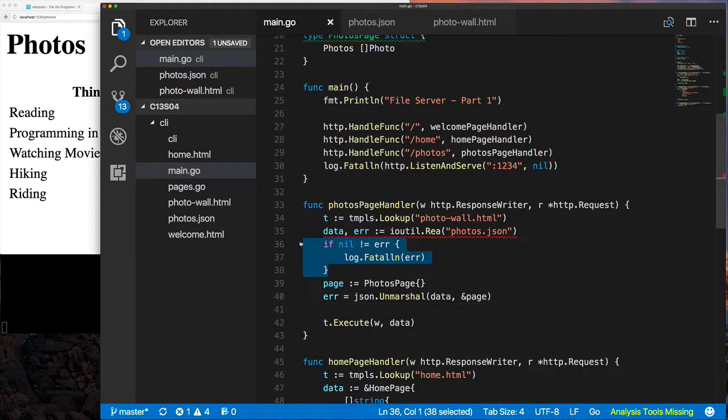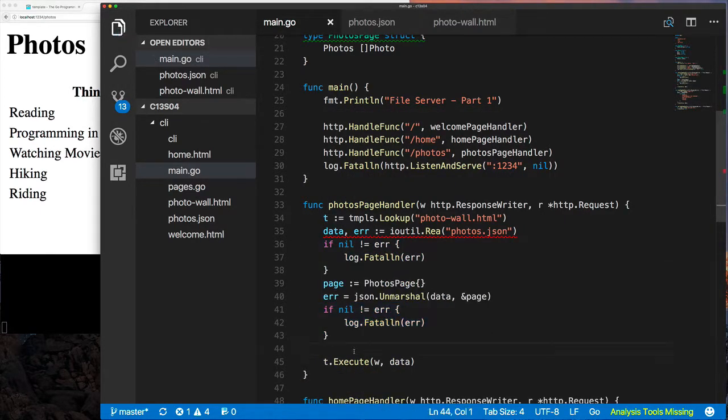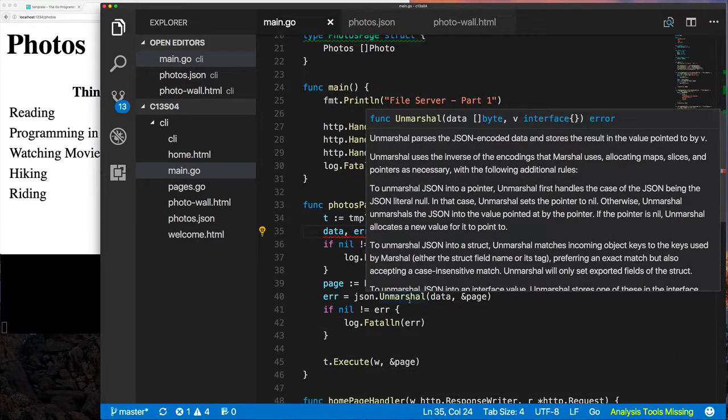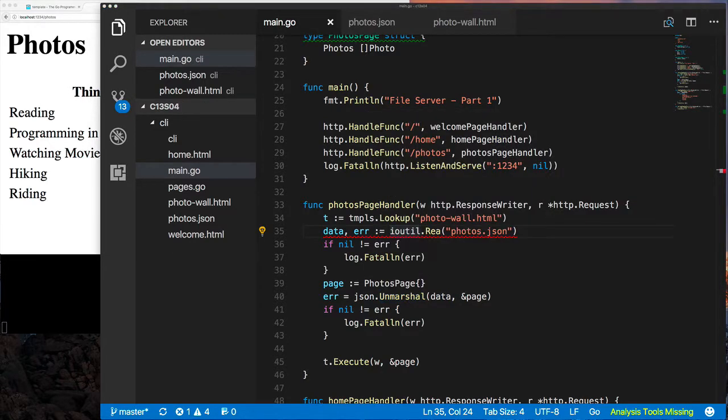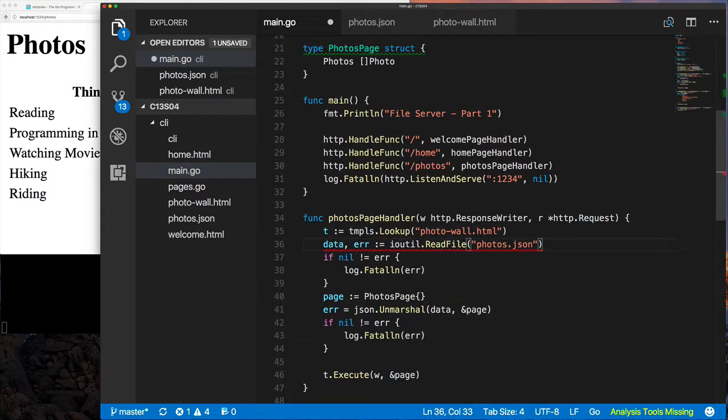And then the next thing we're going to do is use json.Unmarshal, which is to decode JSON. But we don't create a decoder because we're just doing this once, so we don't want to go through the effort of creating a JSON decoder. You want to create a JSON decoder if you're going to use it multiple times. After that, we just decode the bytes, the data we read from our JSON file, into this page object.